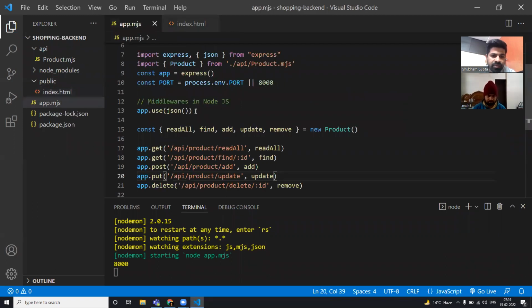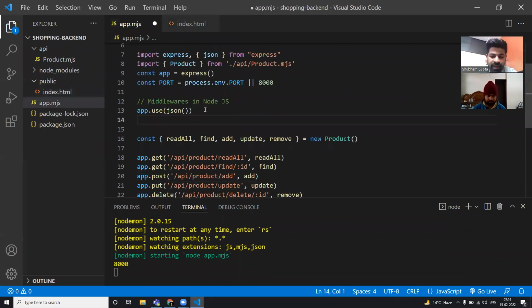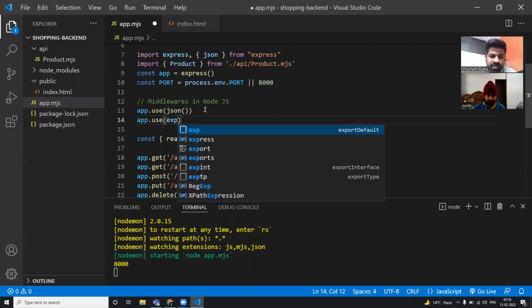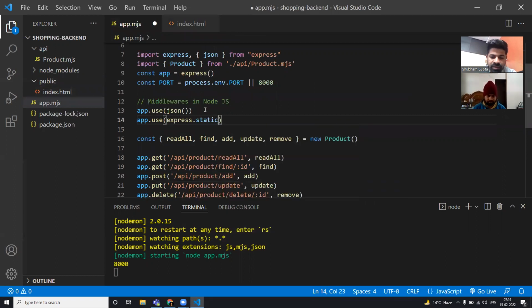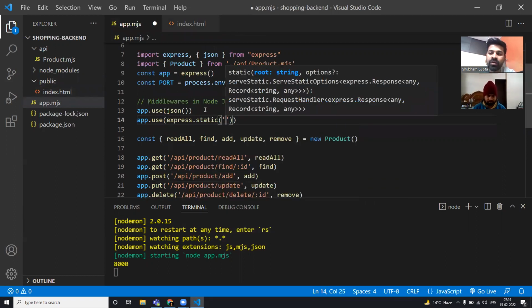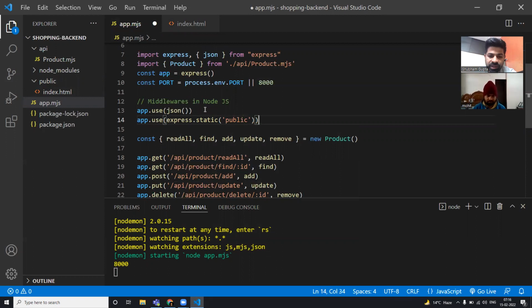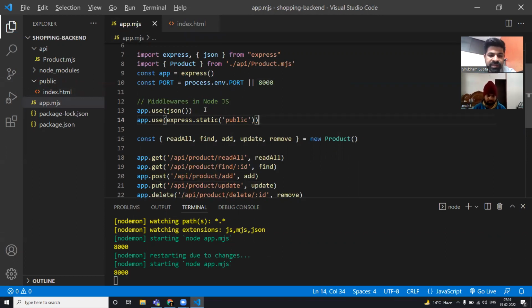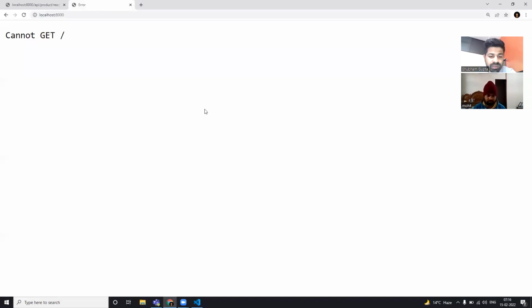And here in the app.js, I will write app.use. I'm going to use another middleware, express.static, and I need to give the folder that will be served while I'm hosting on localhost. So this is the public folder. And that is it.